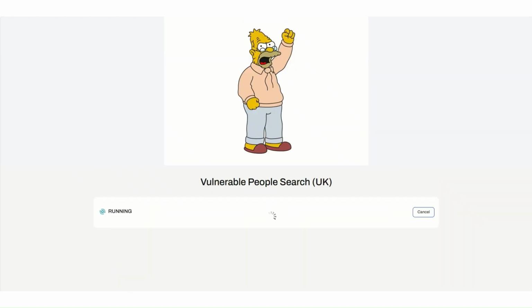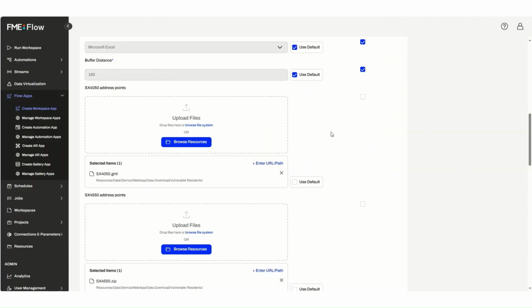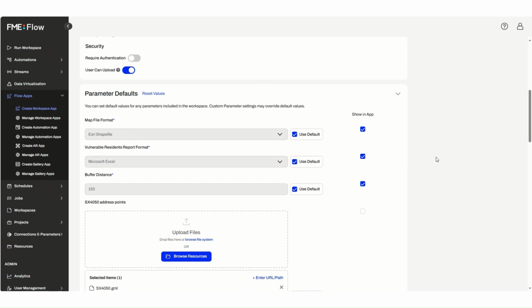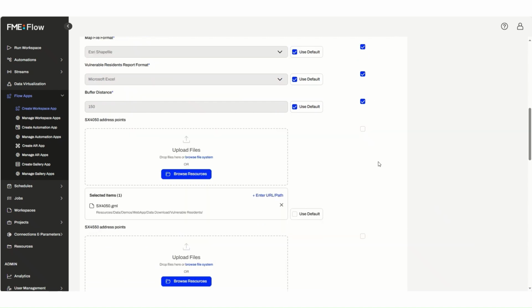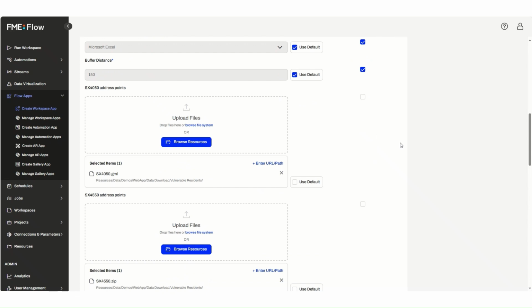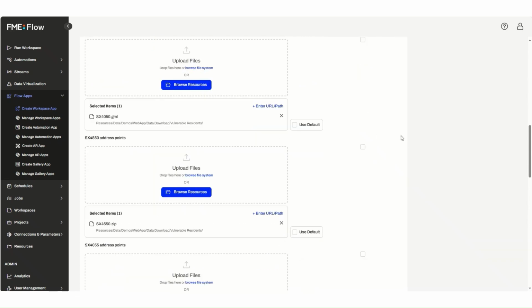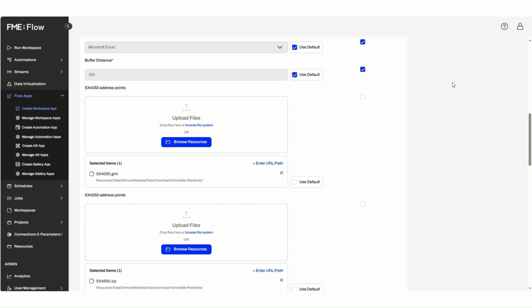So while it runs, I'll show you behind the scenes in the web app how this is all working. So there's the map file. Those are the user parameters that we just saw, and I've got them ticked to show in the app. That links to the workspace. But the user parameters in the workspace that are not showing up in the app are all the files that I'm reading in that don't need to be touched. They're always from the same source, so it's never going to change with any type of request.